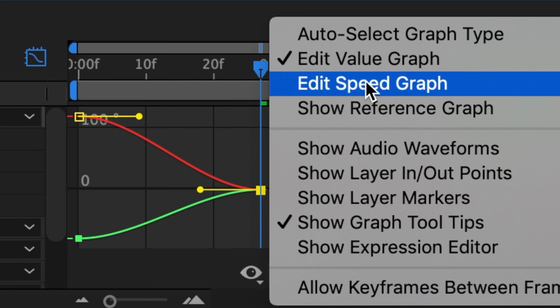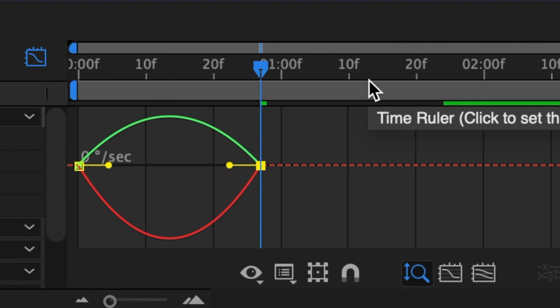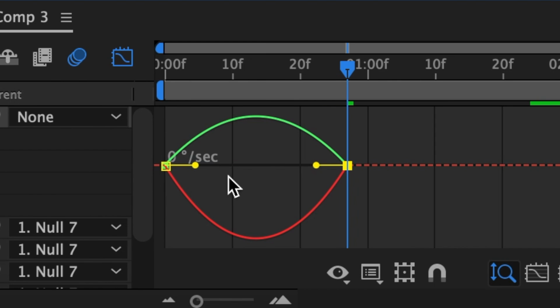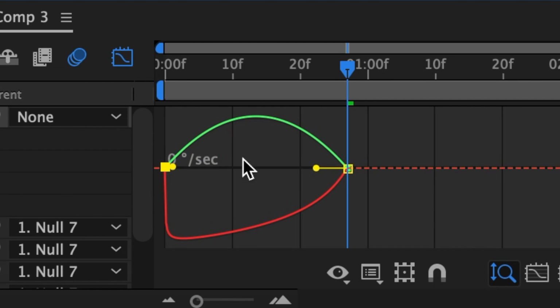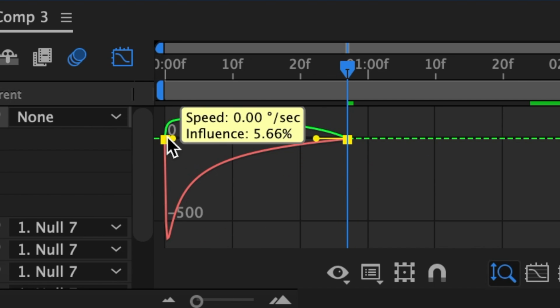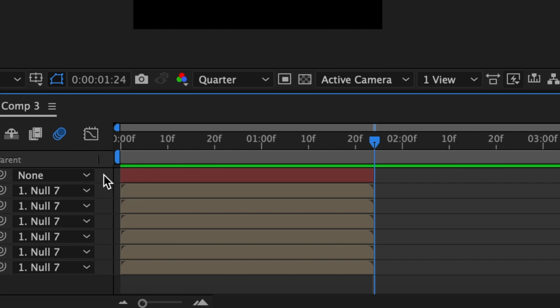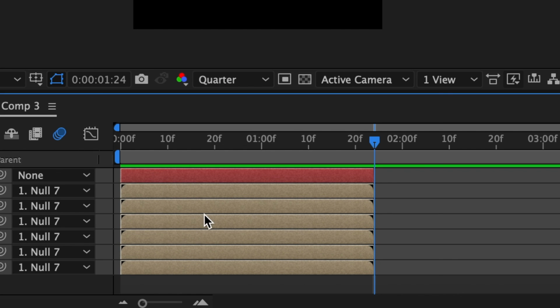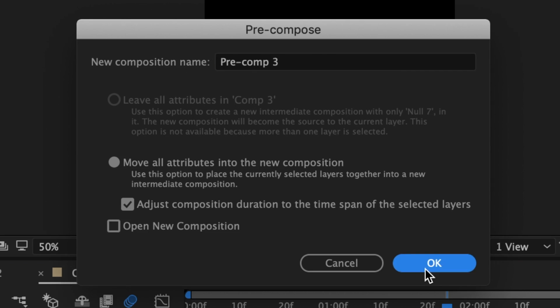And I'm going to switch back to speed graph because again, I like to manipulate 3D using speed graph. And I'm going to push these to the left, but not all the way to the left. We want there to still be a little bit of a curve. Just follow my graphs. And then I'm going to pre-compose everything together, the null object layer and the clips.